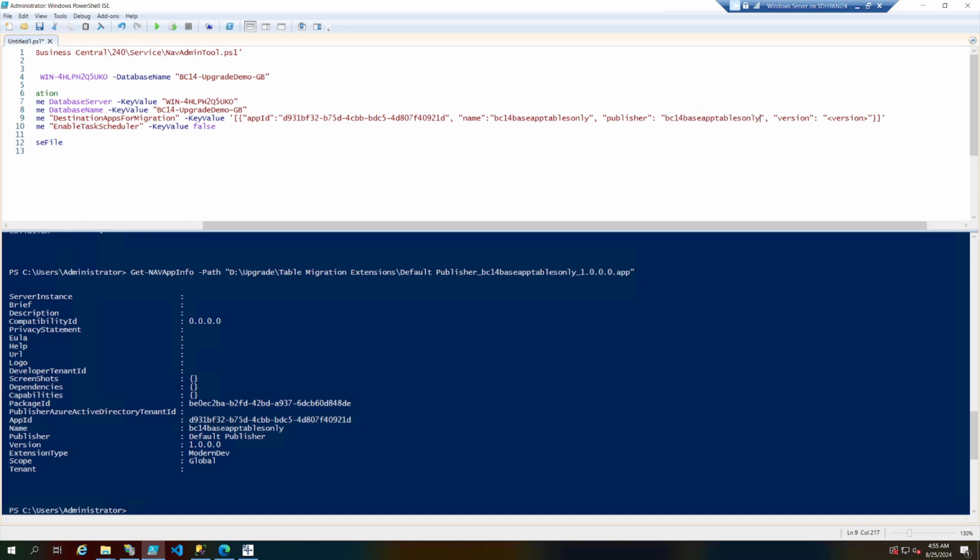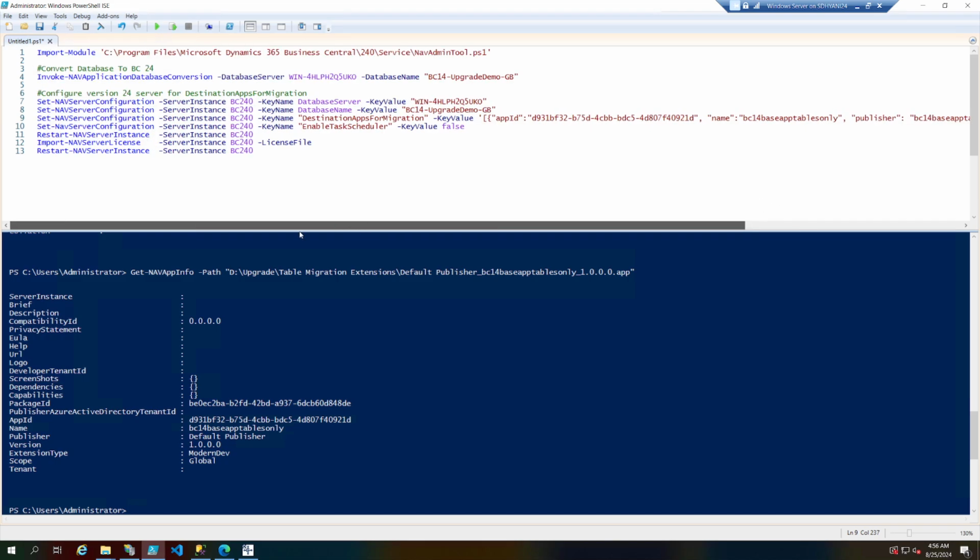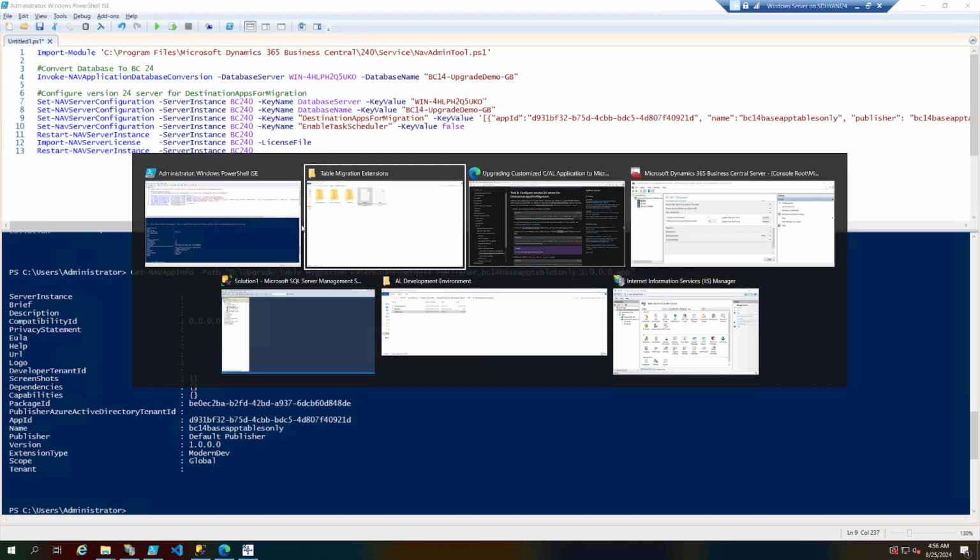Default publisher, and then it says version 1.0.0.0. With this, what happens, if you remember, the version 1 contains all the objects or all the tables from your BC14 without any code. So the data will move from there to this particular extension, the version 1 extension, right?